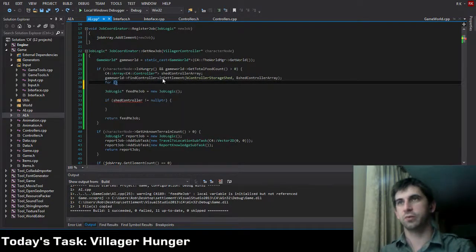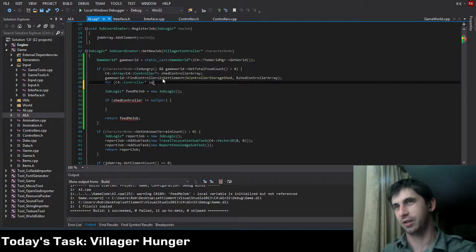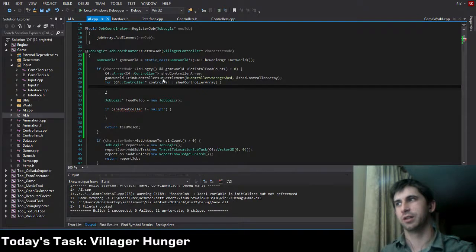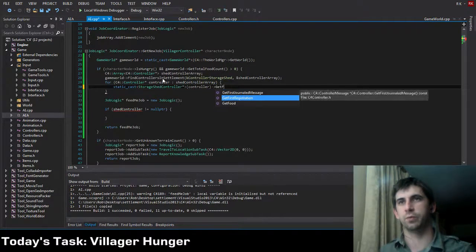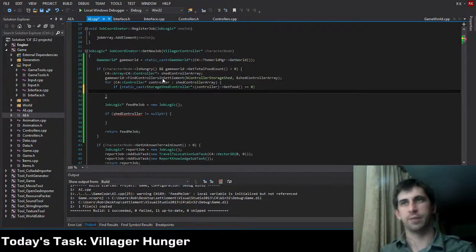So, for int i equals zero, i is less than, actually, we're not modifying the list, right? So we can do this fancy schmancy. Get list. Just get list, right? Yes, that is how programming works. Controller in the shed controller array. Does this work? This looks like it works. I like that it works. Static cast this to a storage shed controller. And then there's our controller. And then we get food, just to find out. So if this is zero, skip it.